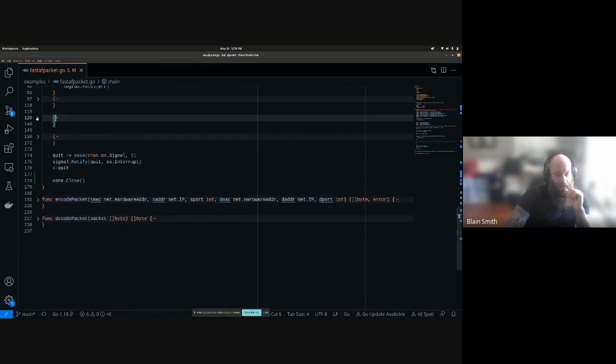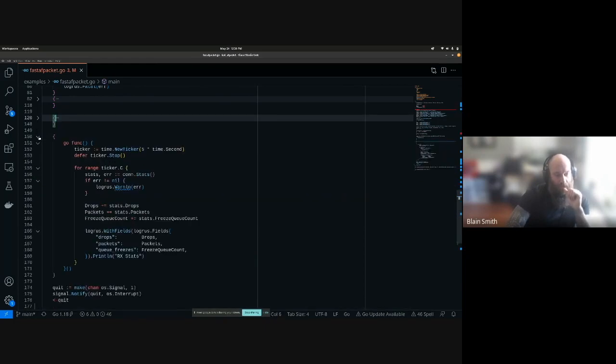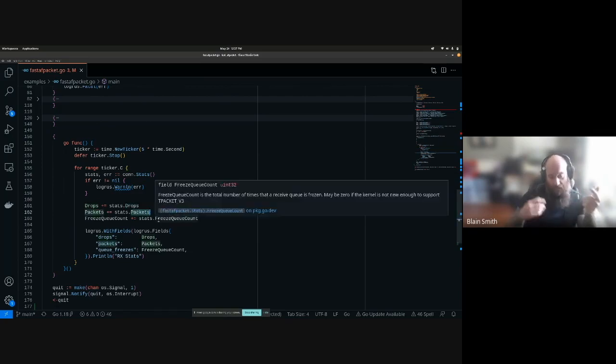And then also additionally, just for a complete list, there's a way you can get statistics out of the kernel as well. You can keep calling stats every 5 seconds, and you can get how many drops occurred on the kernel, how many packets were actually sent in and out of the socket, and how many times the queue might have frozen.